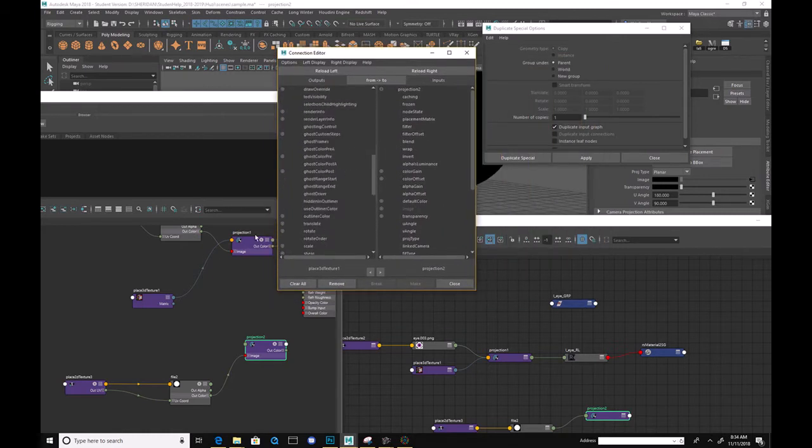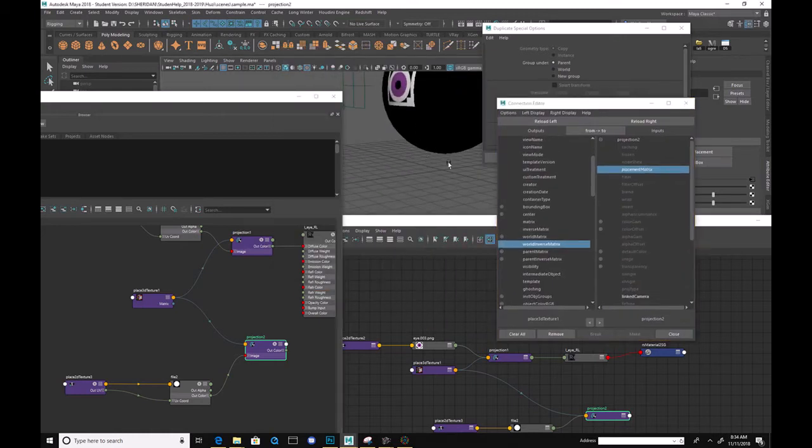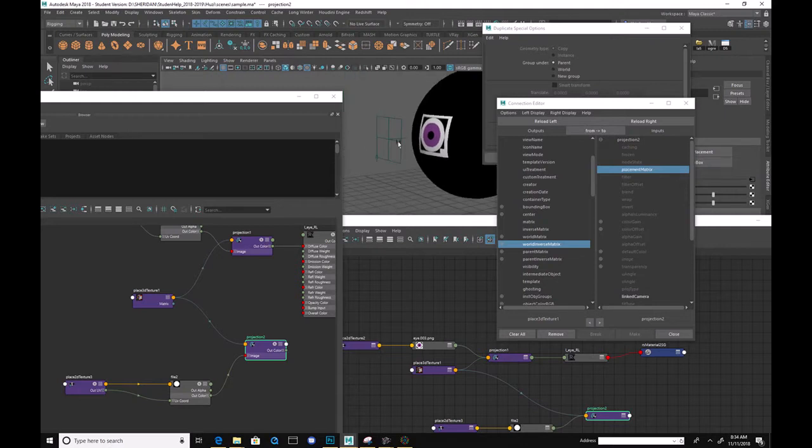Let me see, so to connect this, we're going to use the connection editor, so I'm just going to shift, middle drag the placement node onto the projection node. And we're going to be connecting the world inverse matrix into the placement matrix. So you'll see here that as soon as I deleted that placement node, it removed that here, and now the alpha and everything's controlled through this one node.